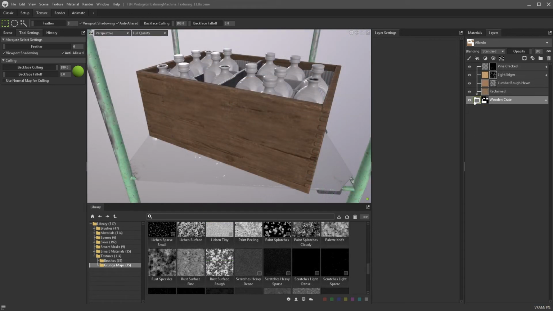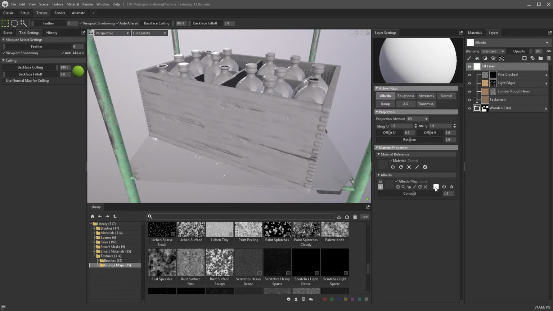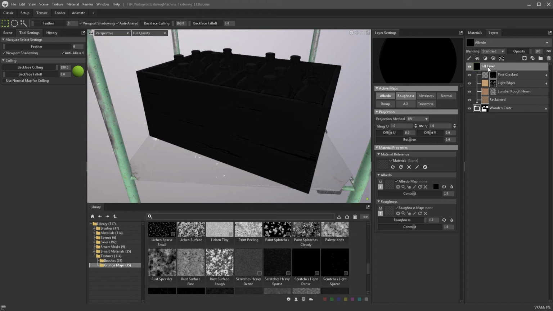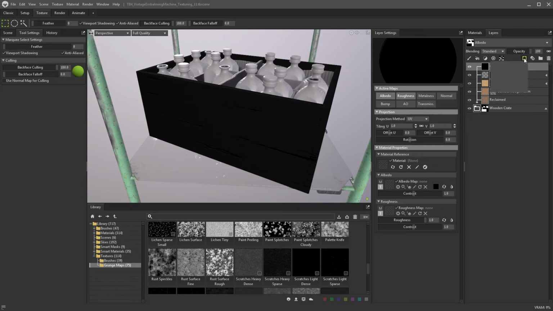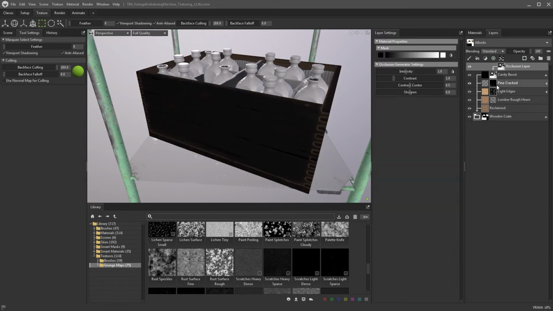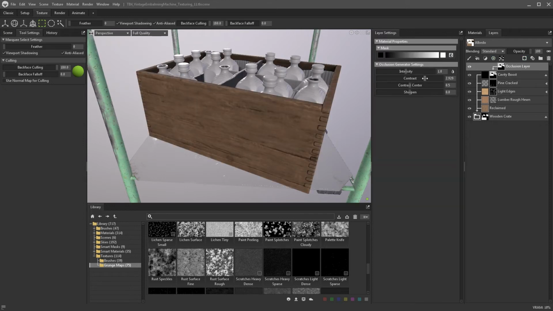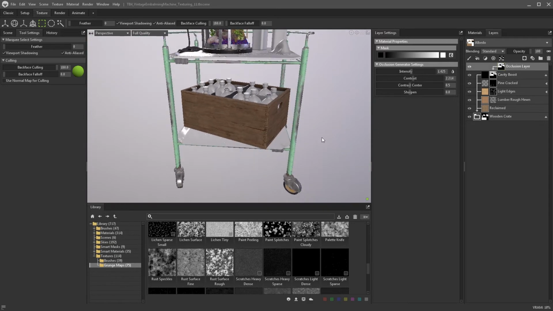I'm not currently happy with how the box joints are reading, so I'm going to boost the cavities a bit, using a black fill layer and an occlusion processor in the mask. If I toggle the visibility of this layer now, you can see it just helps to separate the construction of the wood.